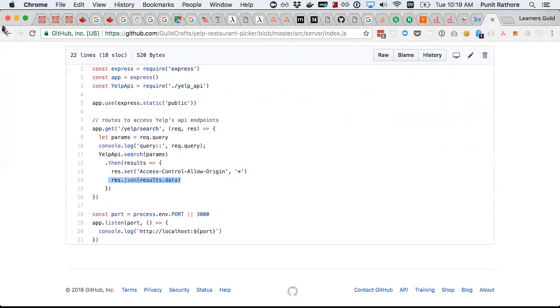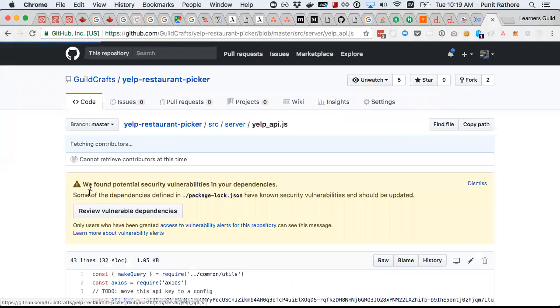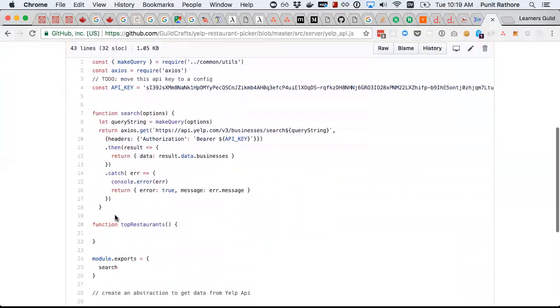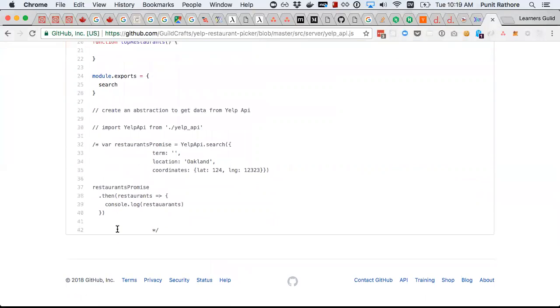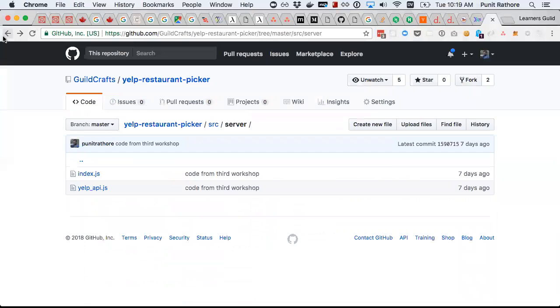So that's just the one single route, and then we have this library here which actually does the heavy lifting of talking to Yelp, and essentially the search function here. And we're just exporting this function search right now. So that's like our back end.